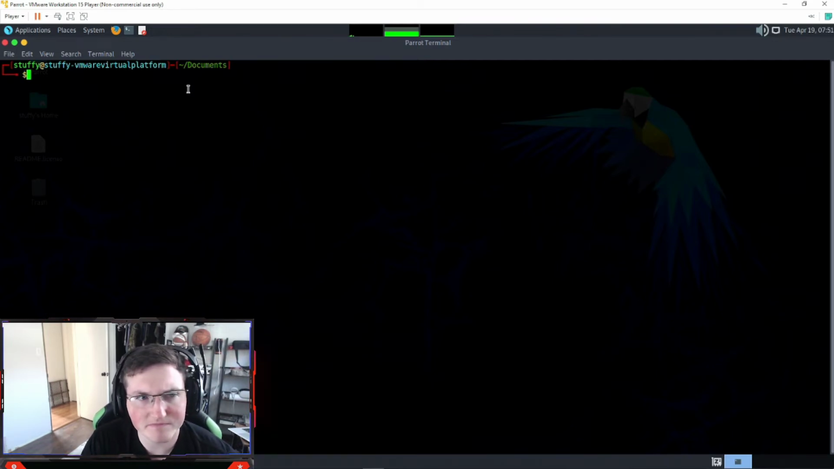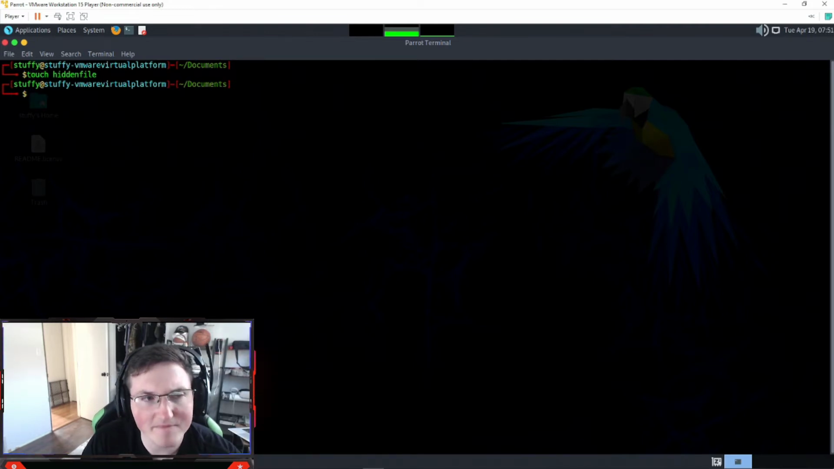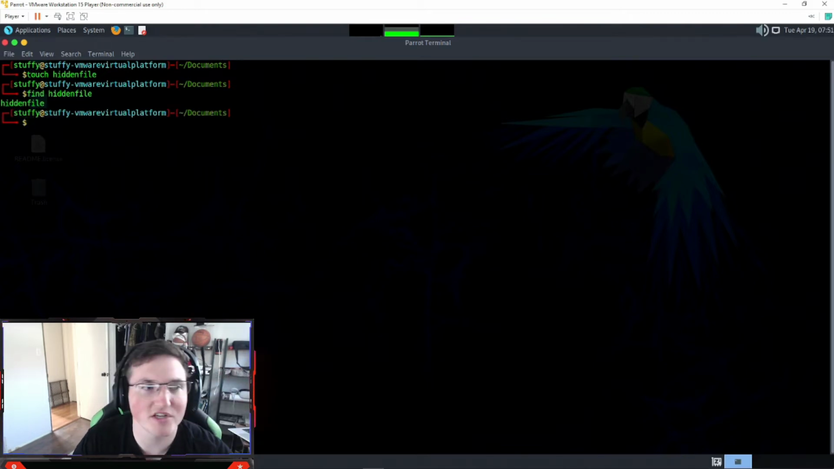This is a big one. So what we're going to do is just make a file, and we'll name it hidden file, right? And it's not actually hidden, but we're going to try and find it. So finding files, you just use the find command. So now, if we type find hidden file, right, you see that it just shows us that it's here. Well, that's because it's only searching this directory. So it doesn't have to search very hard.